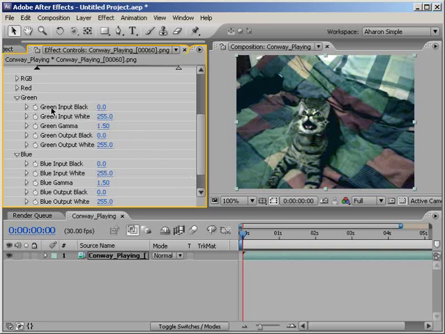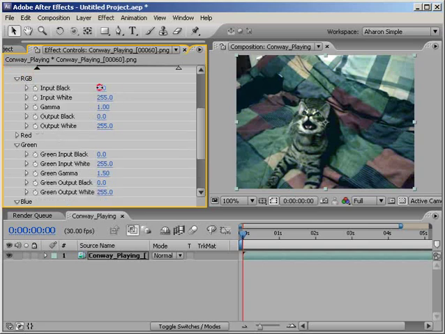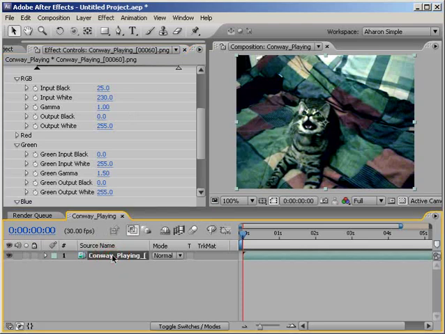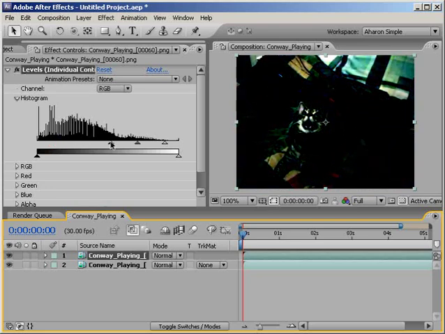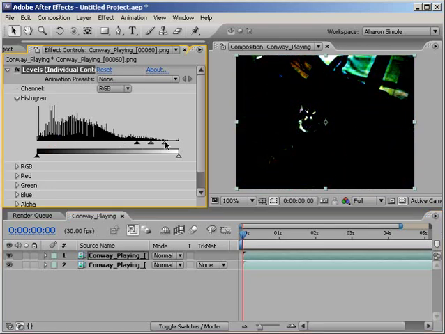Next, in the Levels effect, I'll go up to the RGB property and twirl that down. I'll set the input black to 25, and then I'll set the input white down to 230, which tightens up the dark and the light areas a bit. Next, I'll duplicate the footage by selecting it and hitting Ctrl-D or Command-D if you're on a Macintosh. Then I'll select the top layer, and in the Effects panel, I'll go into the Levels Effects histogram and crush the input black and whites towards the higher values, the ones to the right of the histogram.